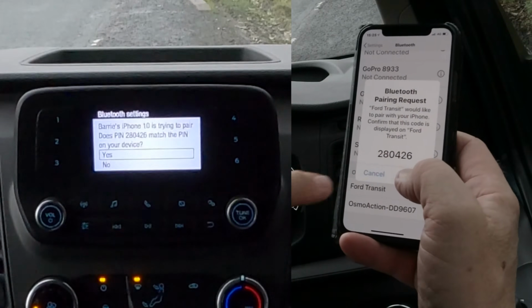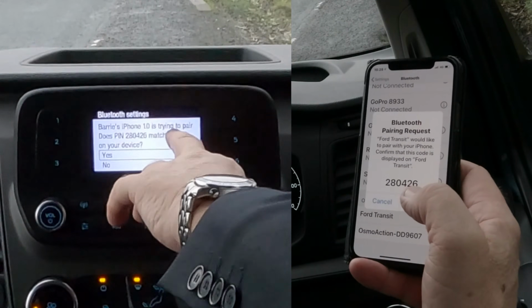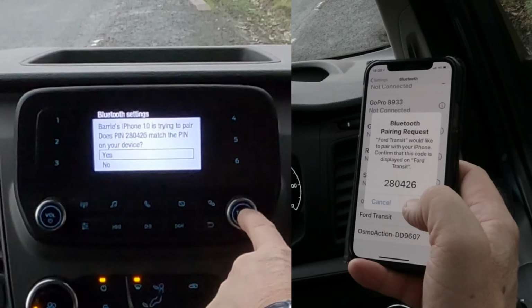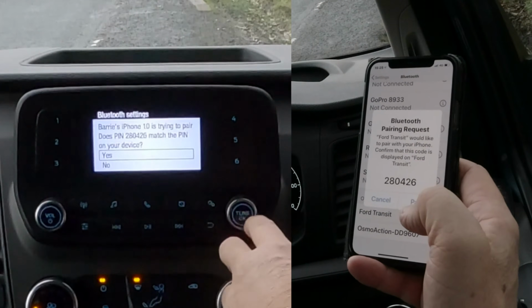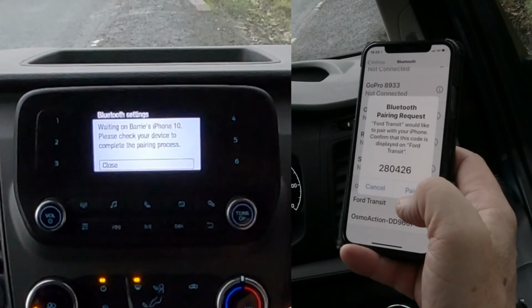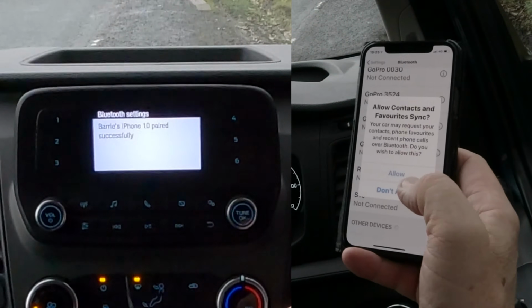Bluetooth pairing request 280426. Barry's iPhone 10 is trying to pair, does pin 280426 match? So yes, if it didn't, I mean it will. Sometimes it picks up a car going past, it's that sensitive. So I'll click pair there.